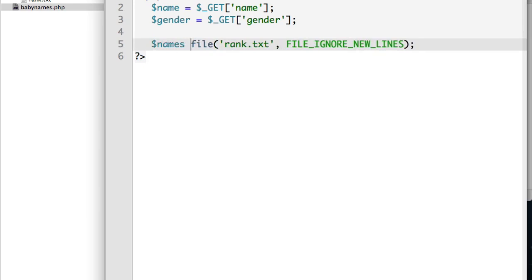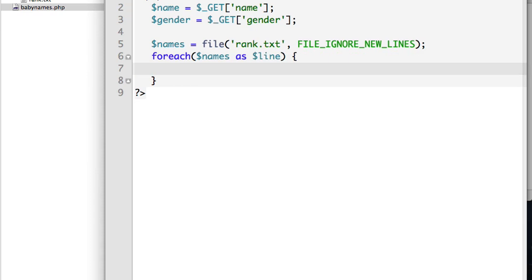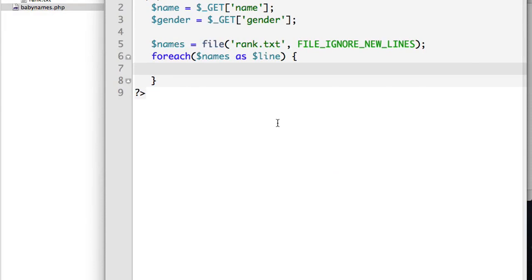Okay. If you want to use regular expressions for splitting, you'd have to use preg split. Yeah, that's the function to use. So for each names as line, we will check to see if the name is first and the gender is second. In order to do that, let's use a regular expression to do that.